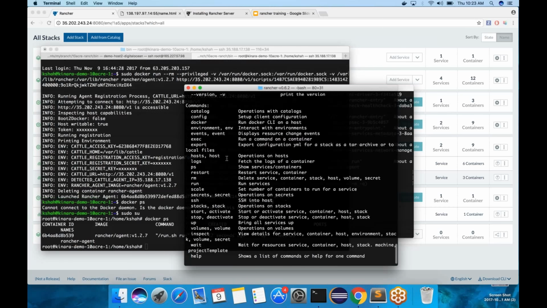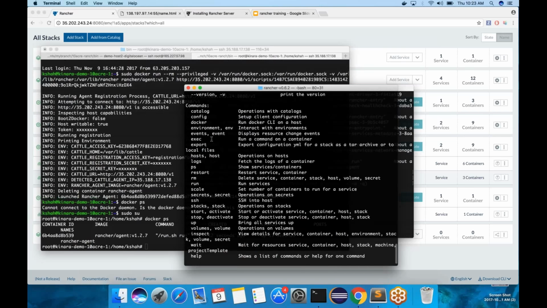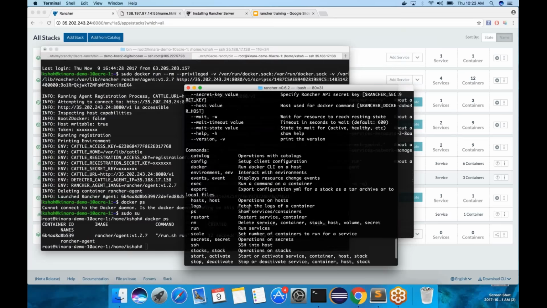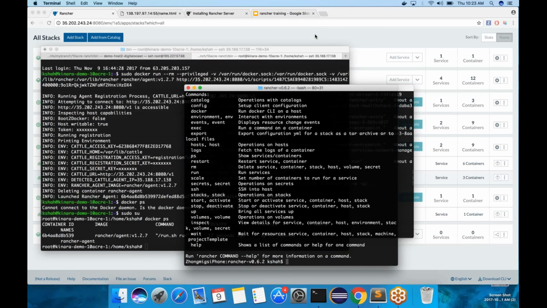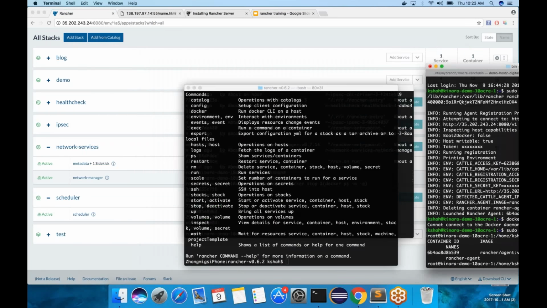So you can do your multiple operations with catalog, setting up client configurations, running Docker as well, manipulating stacks, services, all the things that you do in the UI. Most of them are supported using the Rancher Compose. But how does Rancher Compose talk to your UI? So you need to give it the URL and the API access keys. I'll show you how to do that.